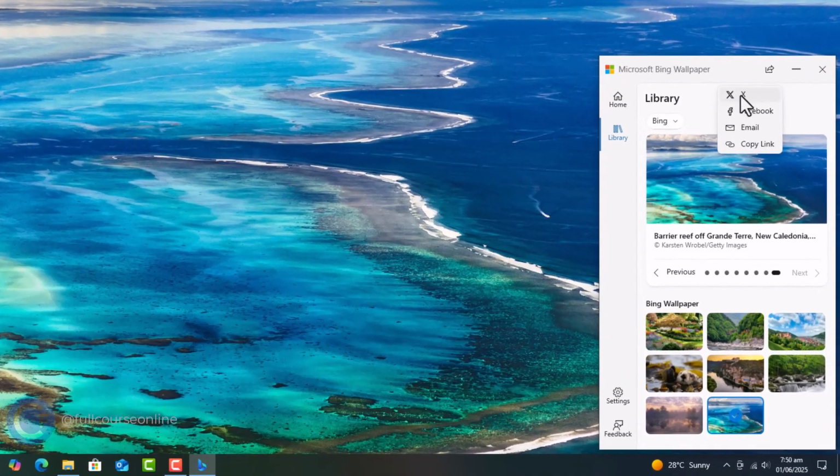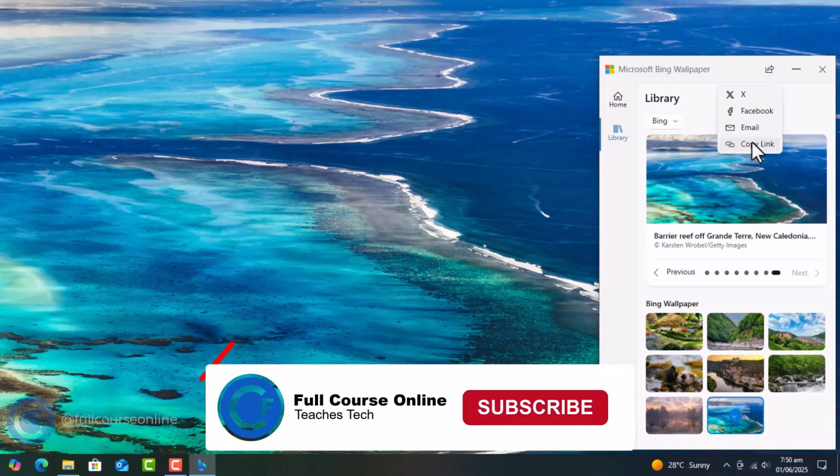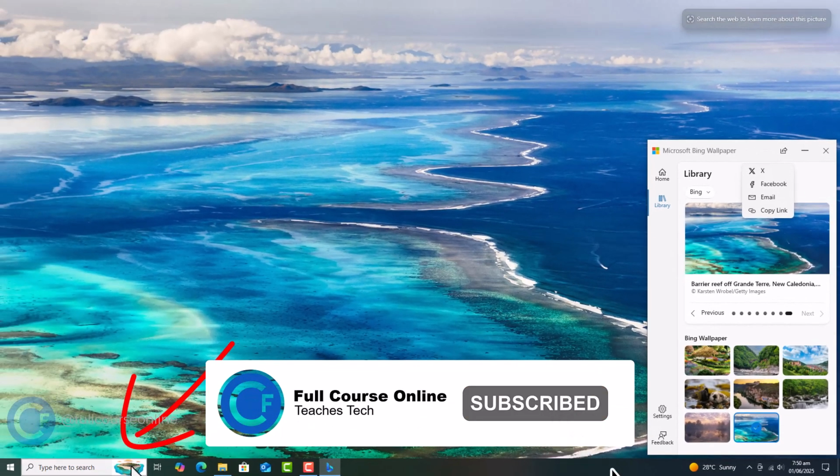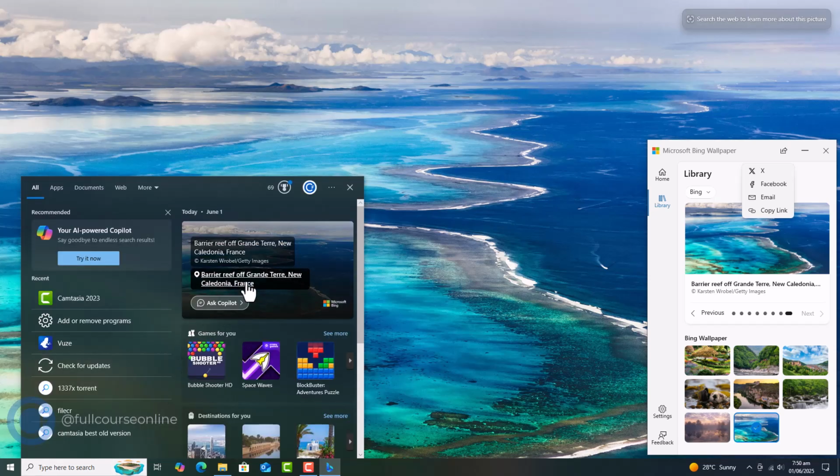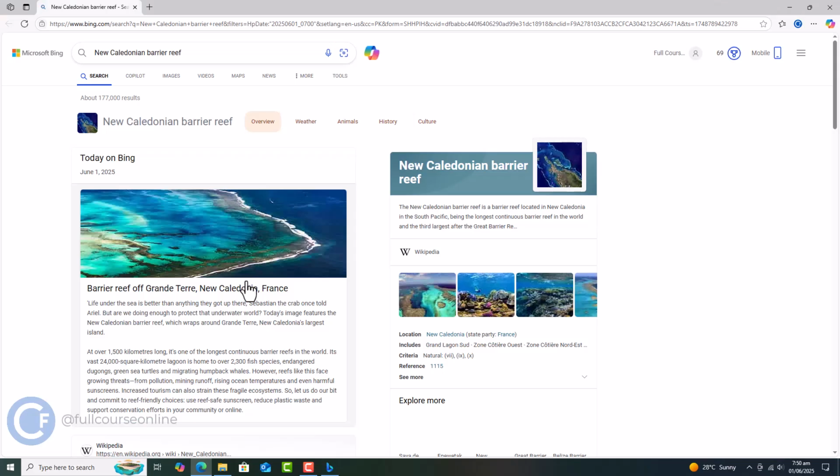This wallpaper can be shared through X, through Facebook, can be sent through email, and the link can also be copied. Hover the mouse over this tiny picture to open a menu. Click on the link, and it will redirect you to your default browser. The browser shows the information related to the wallpaper.